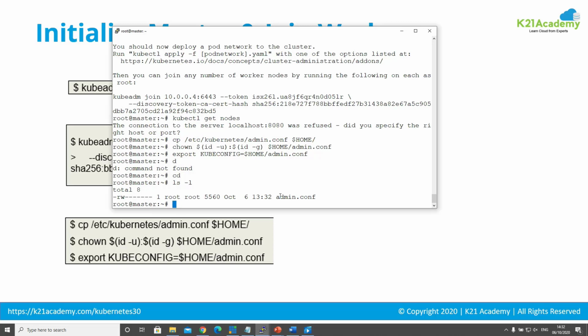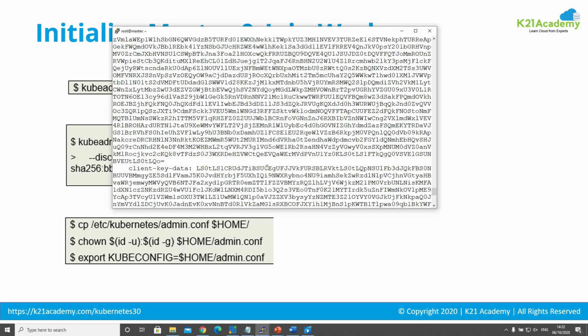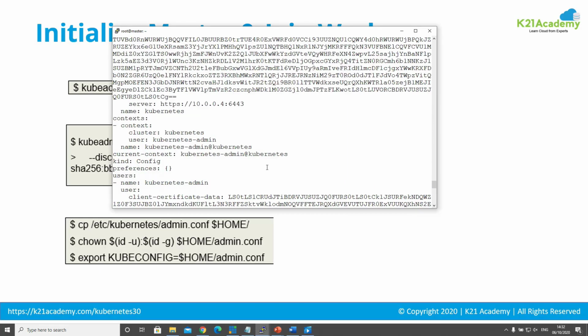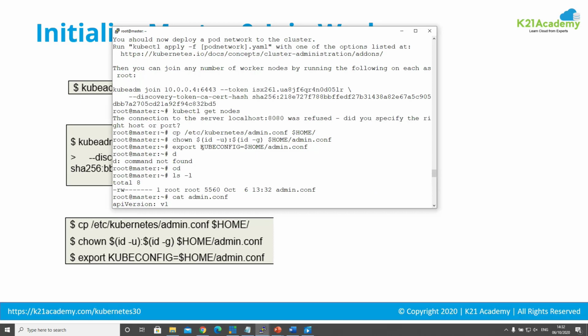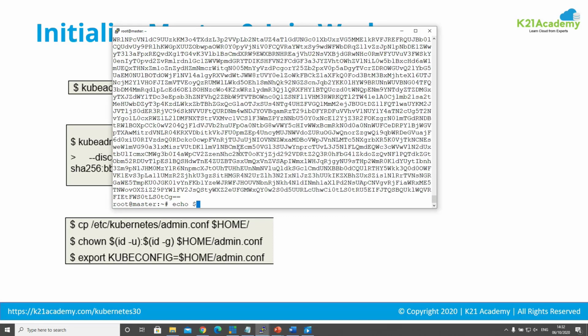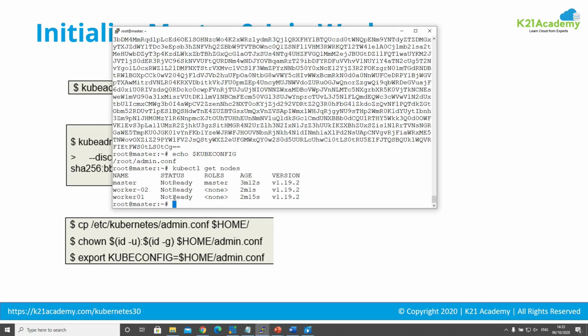So if I do cat on admin.conf, it will have all the parameters to connect my worker node and master node, the client certificates, and where my server is running. My server is running on this host, on this API server. So it has all the details of my API server, etc. And if I do echo $KUBECONFIG, that environment variable should be set. That's important for you to understand. Now, once I've done this, this is my root admin.conf, and now I'll be able to run get nodes. So I'll say kubectl get nodes.